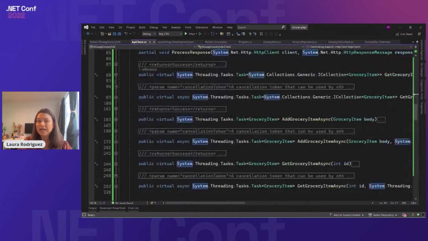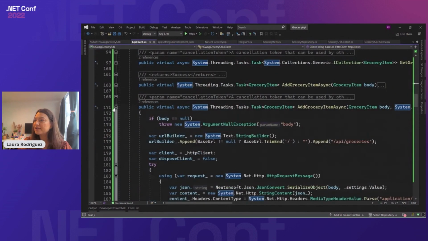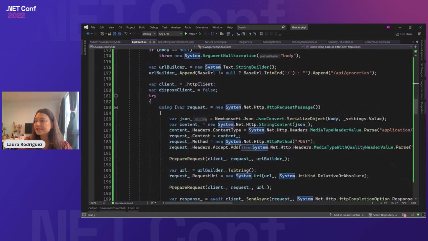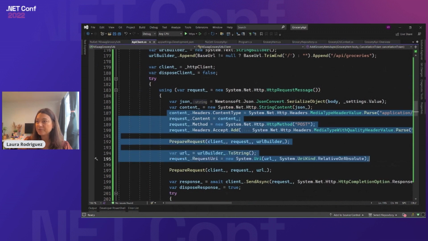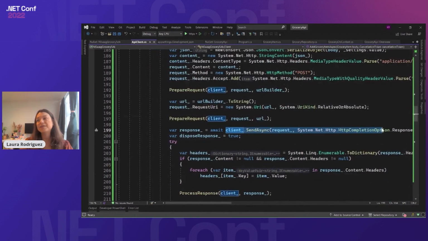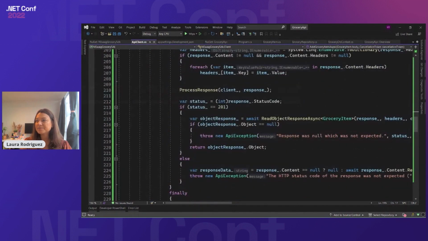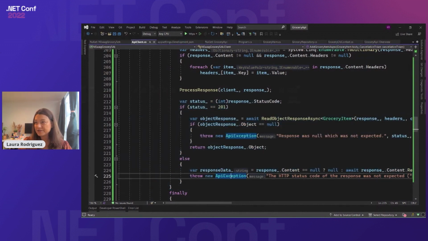Now let's take a look at one of the implemented methods. For example, AddGroceryItem. So this is the implementation. As you can see here, a new request is created. We have all the information we need to add to the request: method, header, content. And here with the HttpClient that we are injecting, we are executing the request. At the bottom, if everything is okay, we just return the response. Otherwise, we throw an API exception.